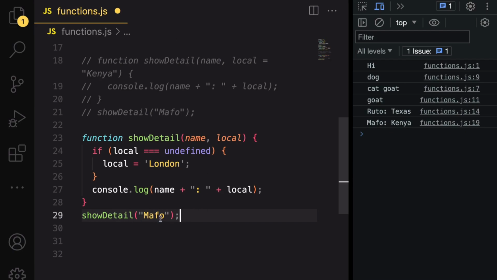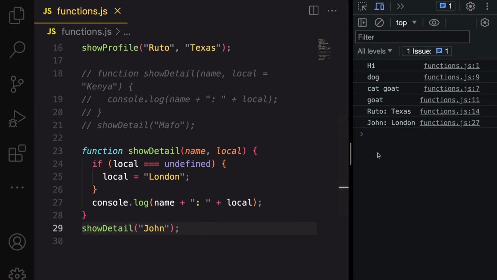Now we are not providing the location; let's say the name here is John, so that we know it's coming from here. Now let's see what happens. You see, it says John is in London. We did not provide the location, but because we check for the undefined value, and say if it is undefined, then the locale should be equal to London, that is why we got this result.